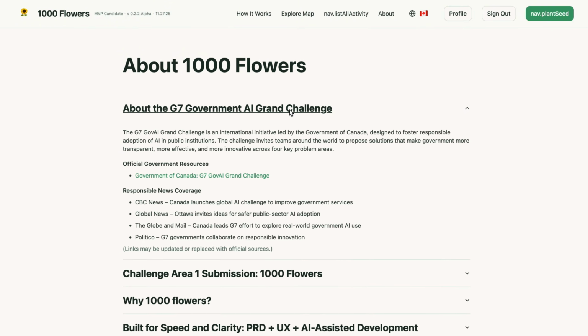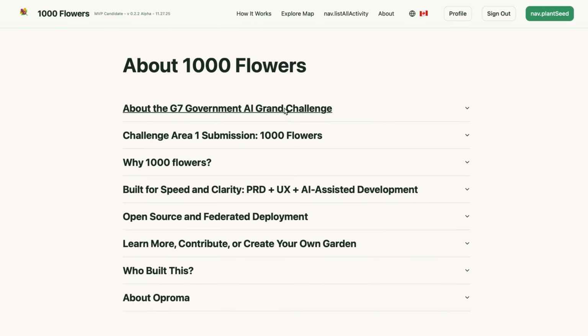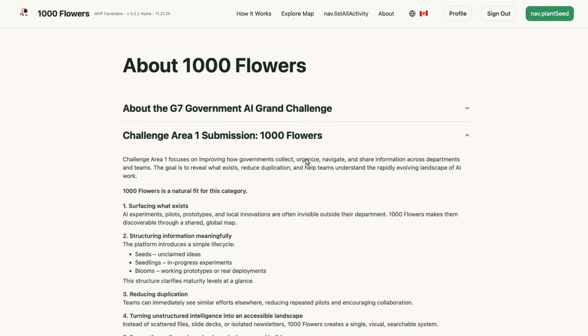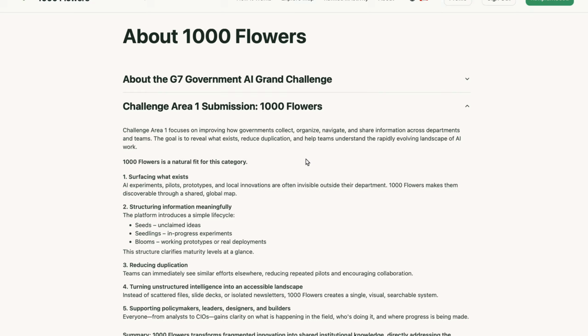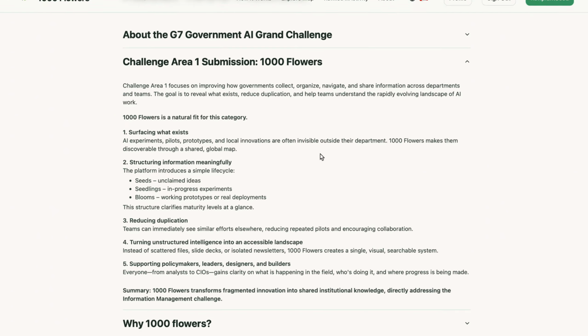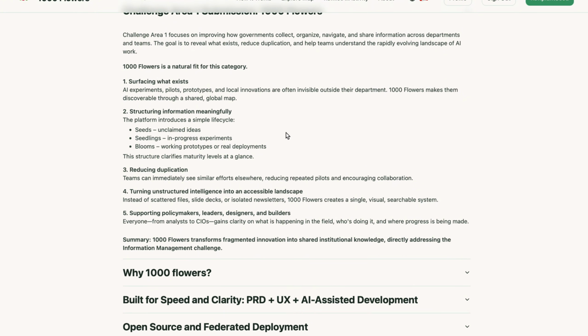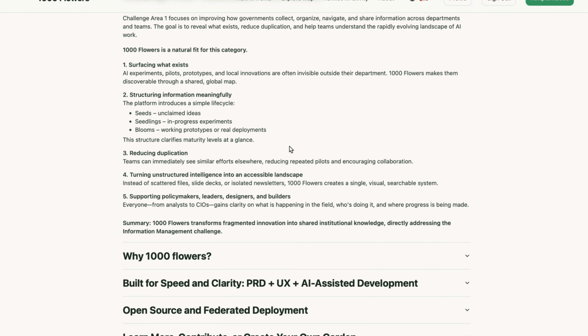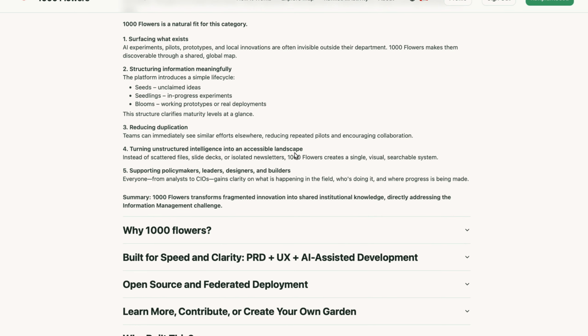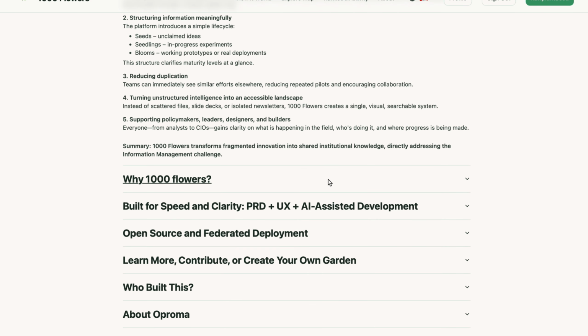So this is our submission for the G7 AI Grand Challenge. This is for Challenge Area 1. It's really a natural fit for how governments collect, organize, navigate, and share information because it surfaces what exists. It structures that information in a meaningful way, reduces duplication, turns unstructured intelligence into an accessible landscape, and supports policymakers, leaders, designers, and builders in putting this all together.